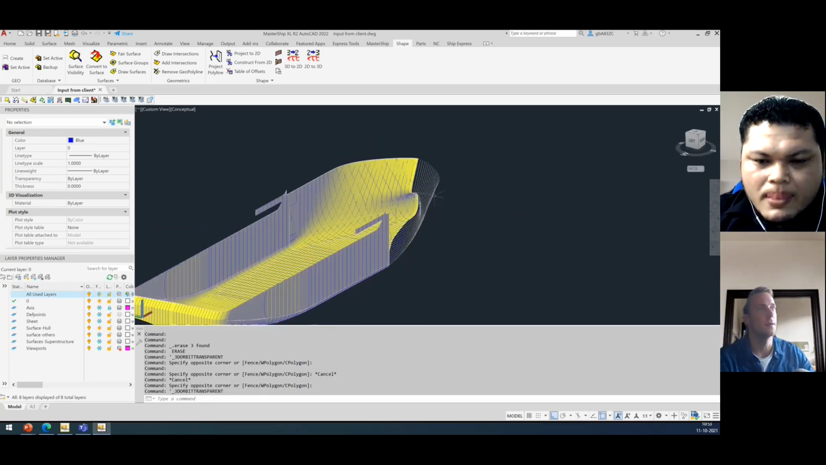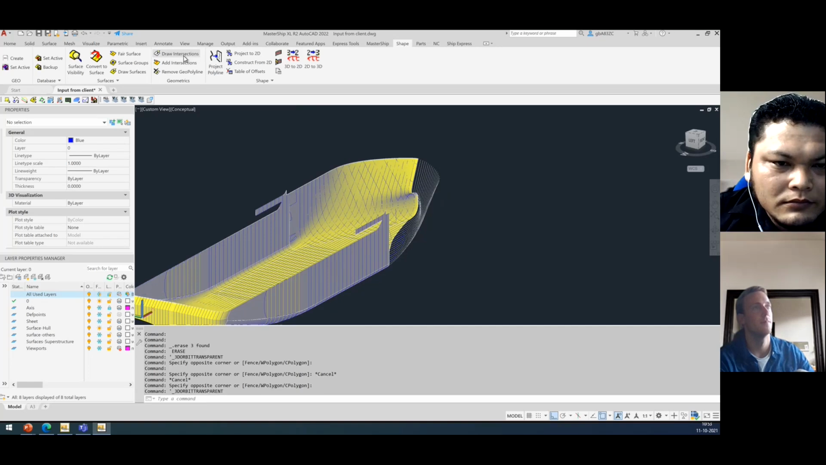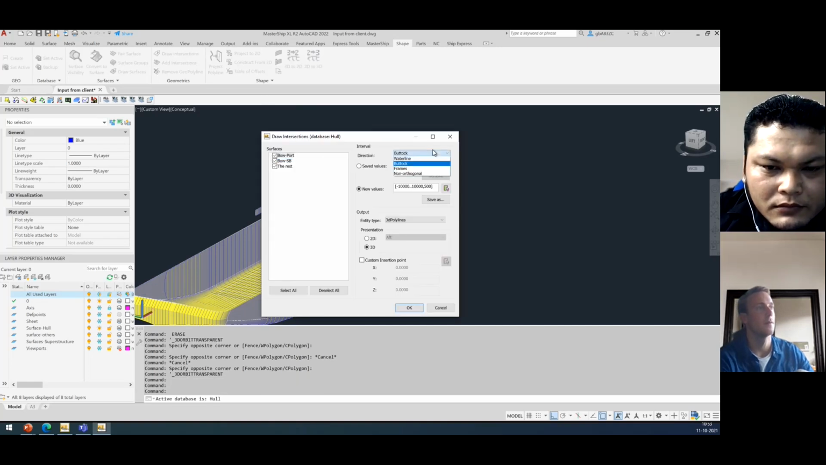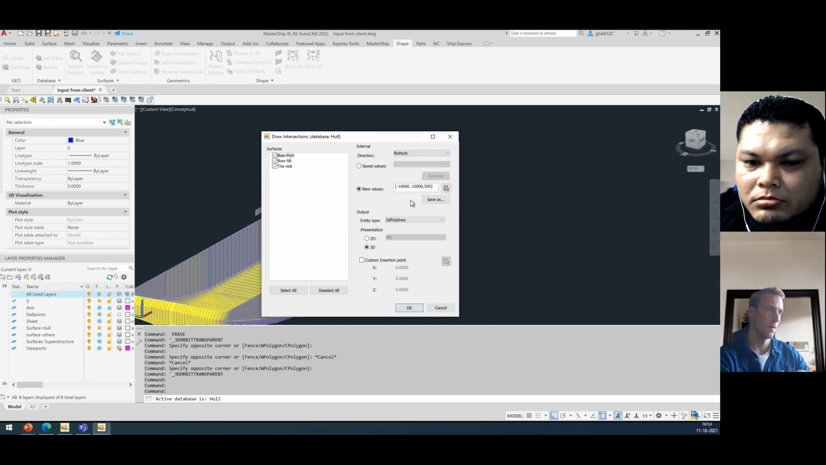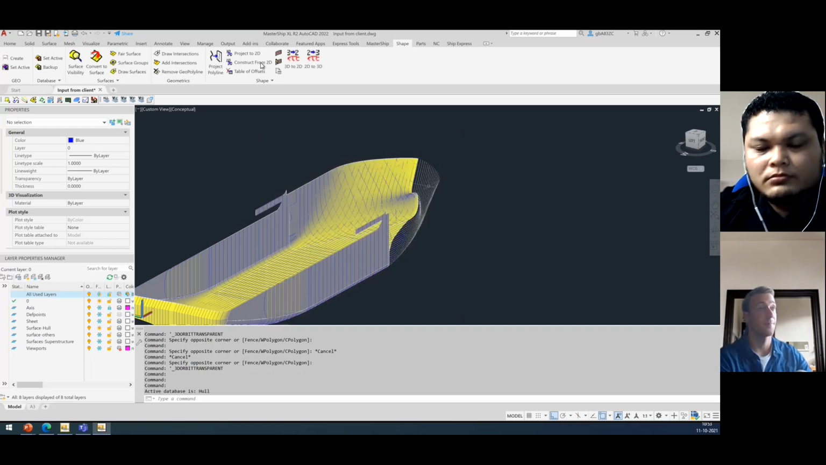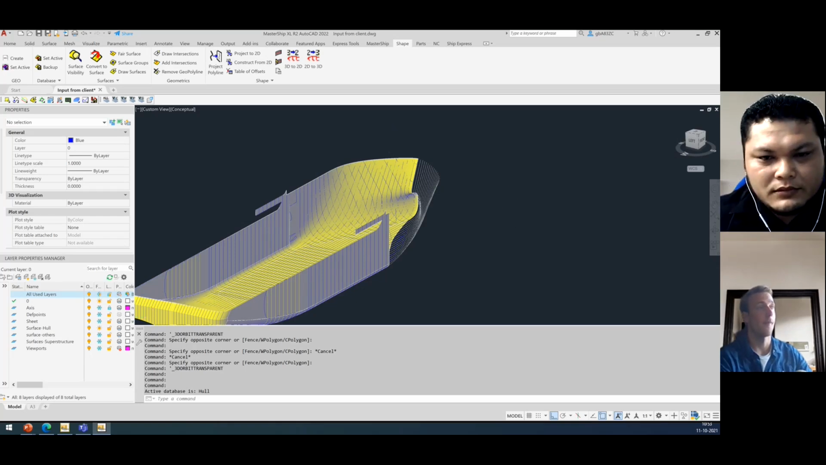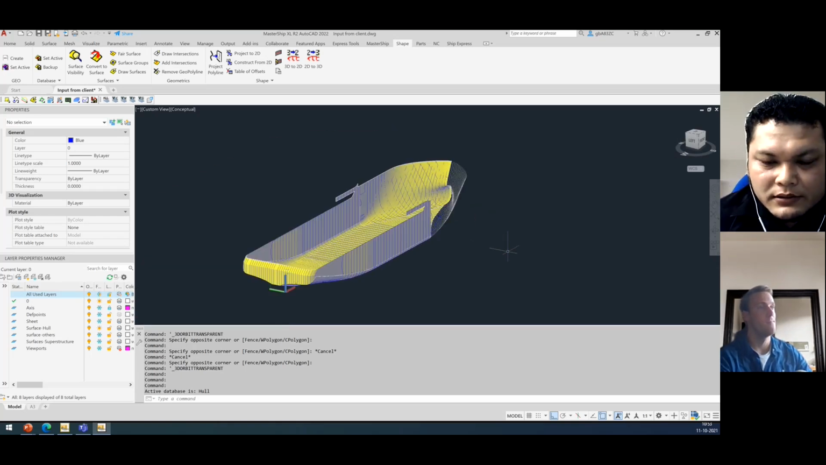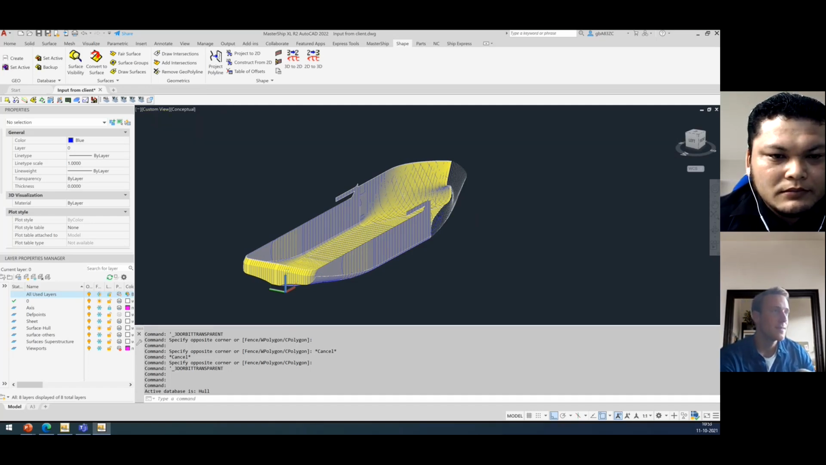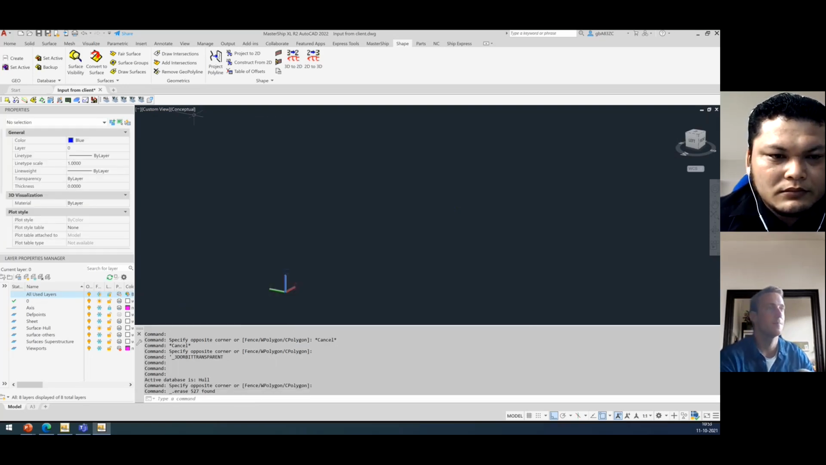So that's how to do it. And you can also do water lines, buttocks, so the longitudinals and frames, normal orthogonal. So that's that. Okay, let's proceed. I'm going to delete all this, the drawing.